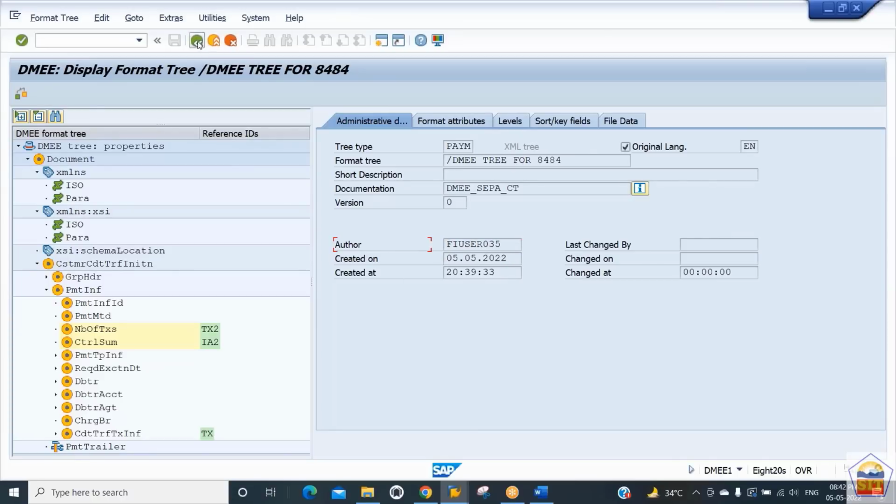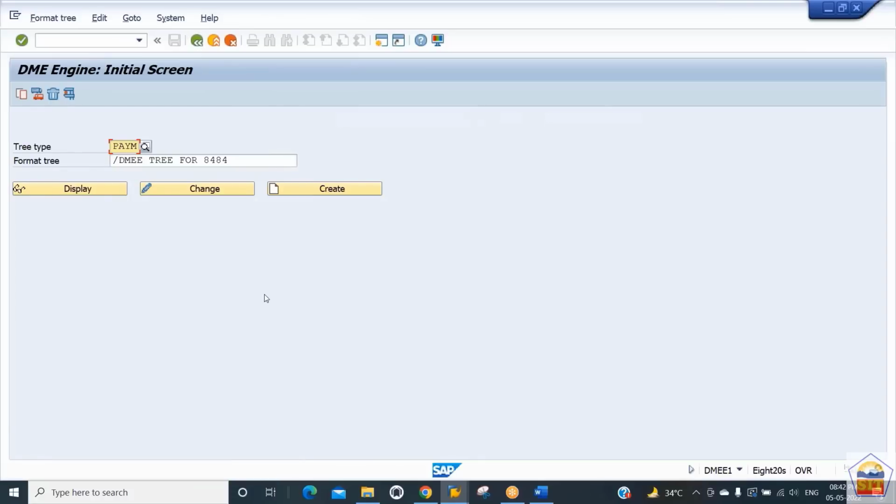Now what next do we need to do? For this tree, we need to link it somewhere, and we need to link it in the payment medium workbench, so that ultimately you are going to use that payment medium workbench in your automatic payment program. That is the link we have. That is, I would say, the file determination: how the system is going to find it out and how it is going to trigger it. So what is the transaction code through which we can get that payment medium workbench?